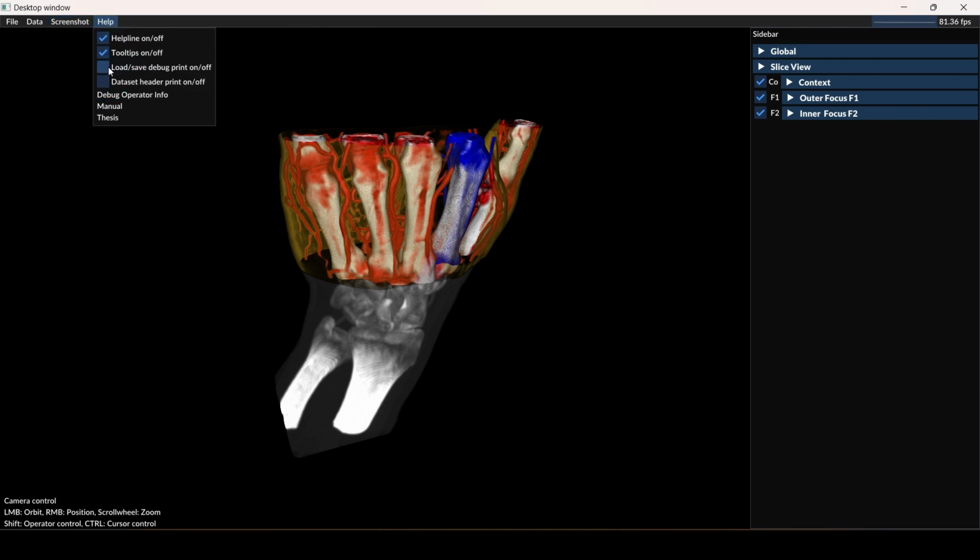And then these are just some things that I have been using while developing. It's just some prints, and it will print to the command prompt. So if I turn this on and off.